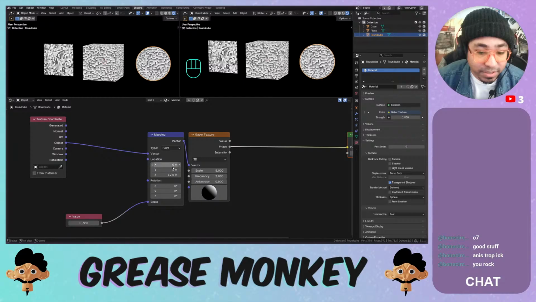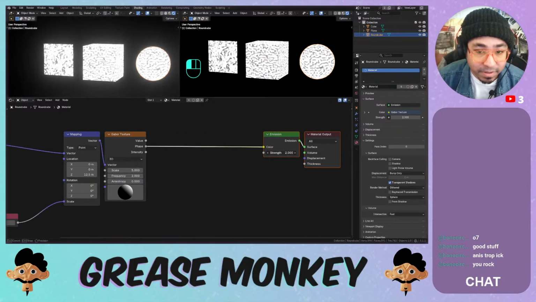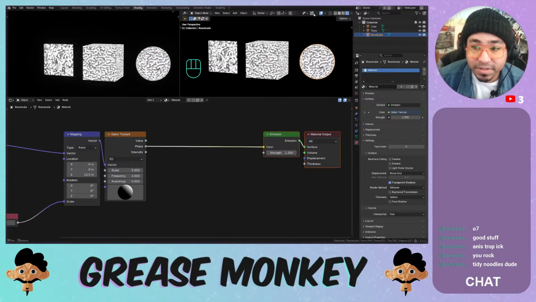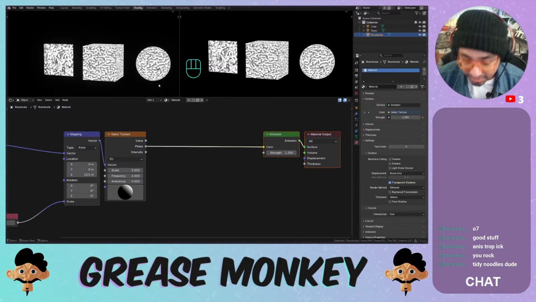Okay, let's go back to the shader node. There we go. So one's gonna have bloom and one isn't. And we're just gonna turn all this stuff off, and we're gonna turn this stuff off. Just look a little cleaner.